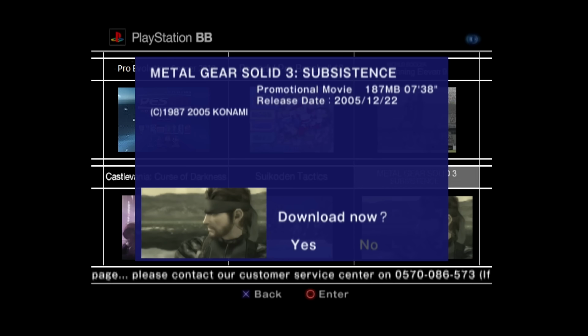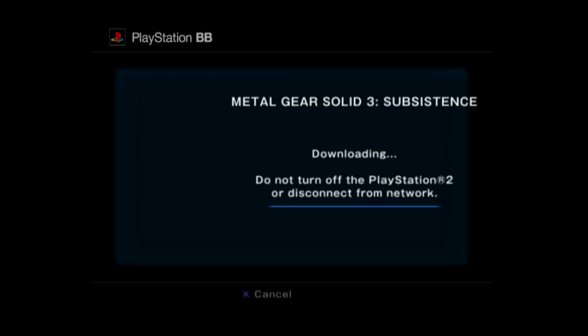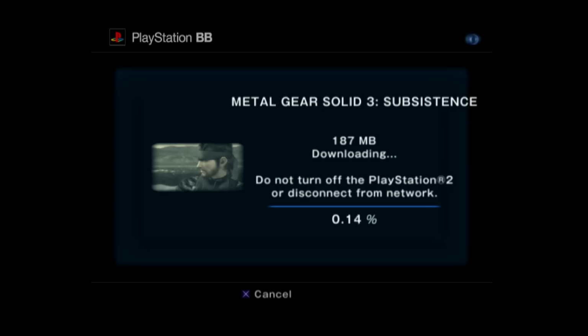See, it's just the movie. These are just movies. Okay, so promotional movie, 187 megabytes. I'm going to download now. You know what? I'm going to roll the dice. We're going to download it. Let's see how long this takes. 187 megabytes. Oh, man. Well, this might be a while.